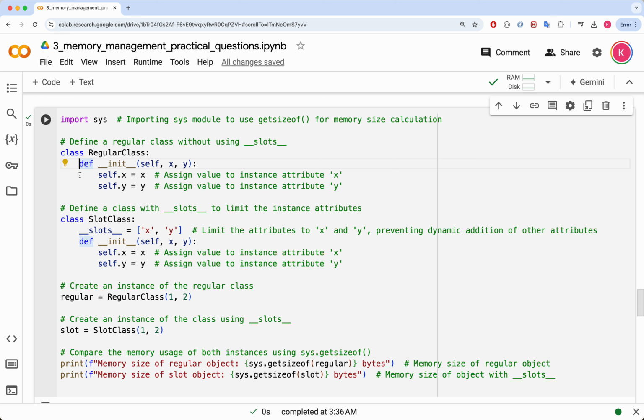Regular class: the first class, RegularClass, is a typical Python class where each instance stores its attributes x and y in a dictionary, __dict__. This allows new attributes to be added dynamically, but it also results in higher memory usage due to the overhead of maintaining a dictionary for each instance.